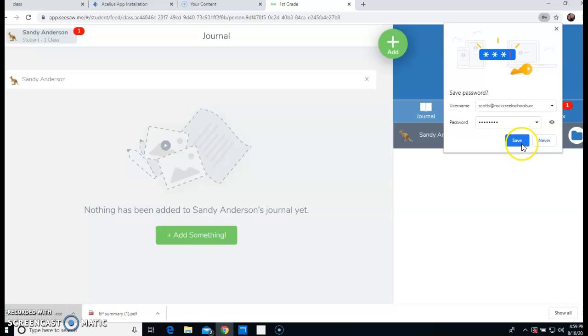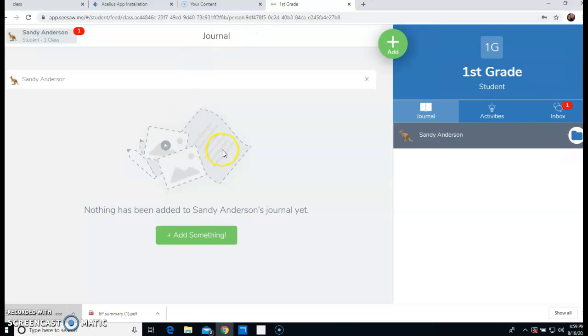I always recommend saving, but I'm not going to because this is a practice one, so you can always save your password. This is what it's going to look like when you log in for the first time. You might have a few things in your journal right here. There's nothing added yet, but most likely there will be a Zoom link for you to click on for our Zooms. Over here, though, is what I'm going to show you.